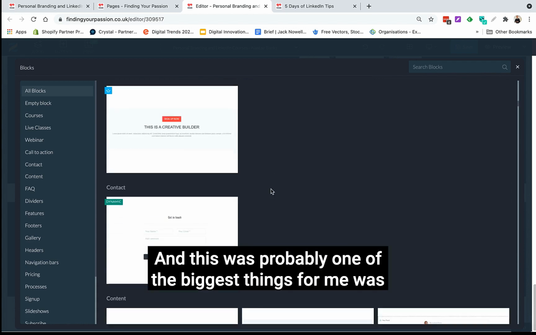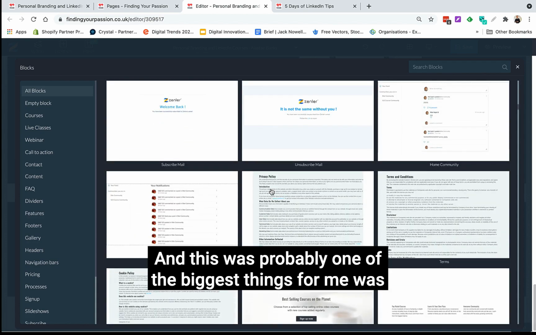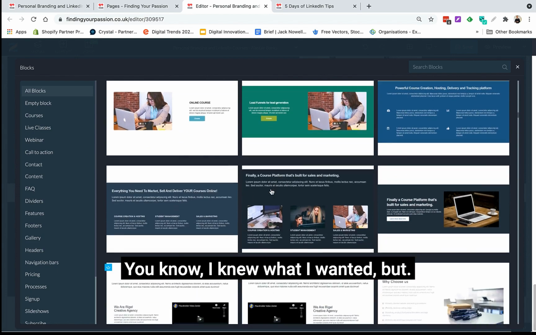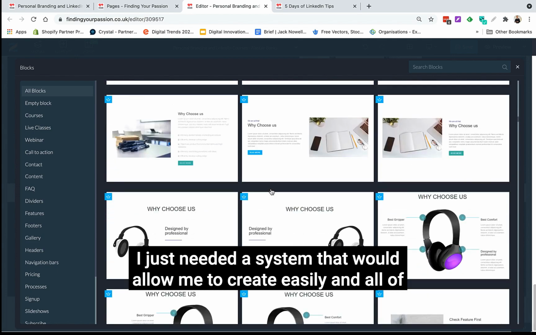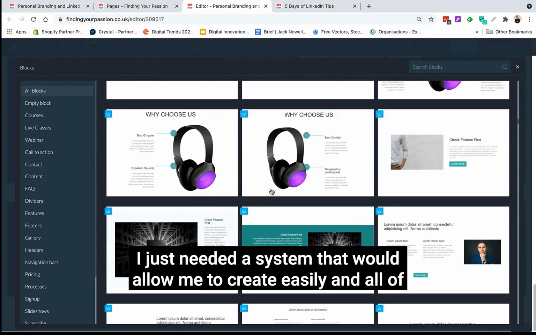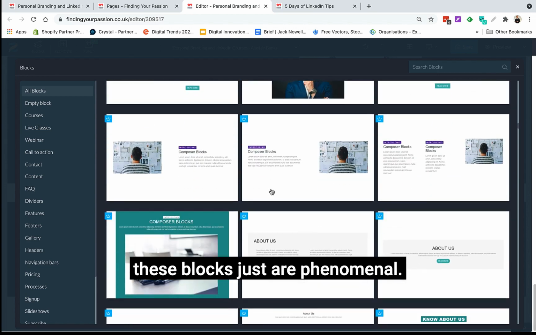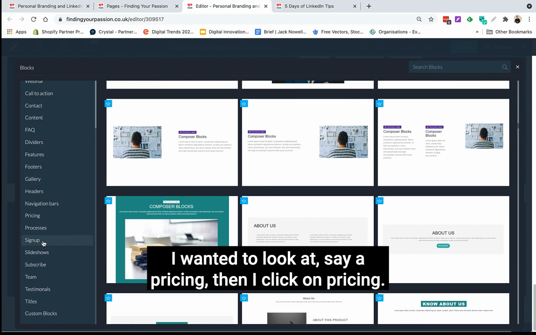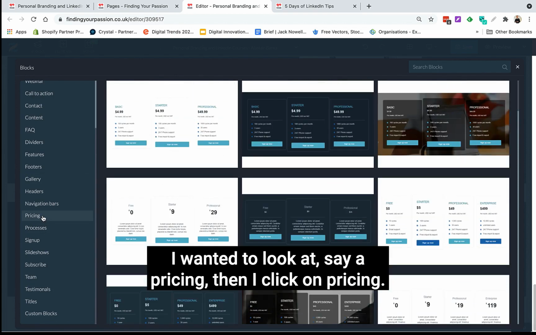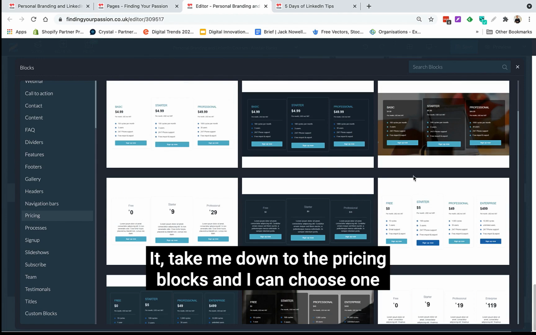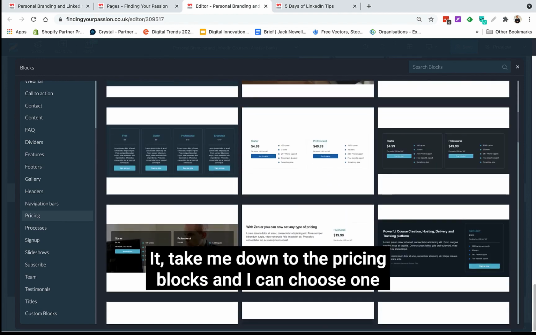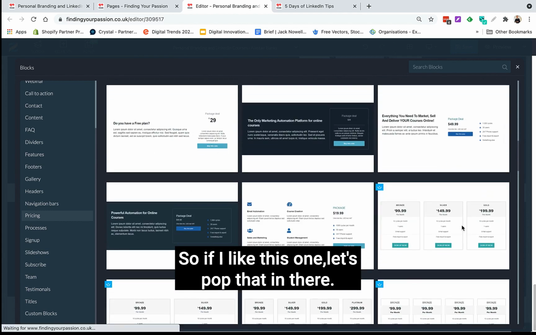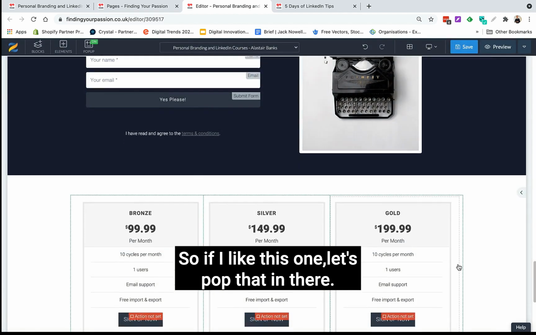This was probably one of the biggest things for me: I didn't want to pay someone to do my own site. I knew what I wanted, but I just needed a system that would allow me to create it easily. And all of these blocks are phenomenal. If I wanted to look at, say, pricing, I click on pricing, it takes me down to the pricing blocks, and I can choose one of these that I like the look of. So if I like this one, let's pop that in there.